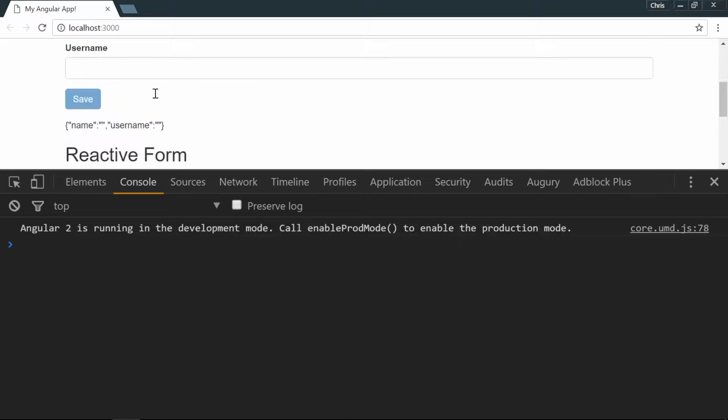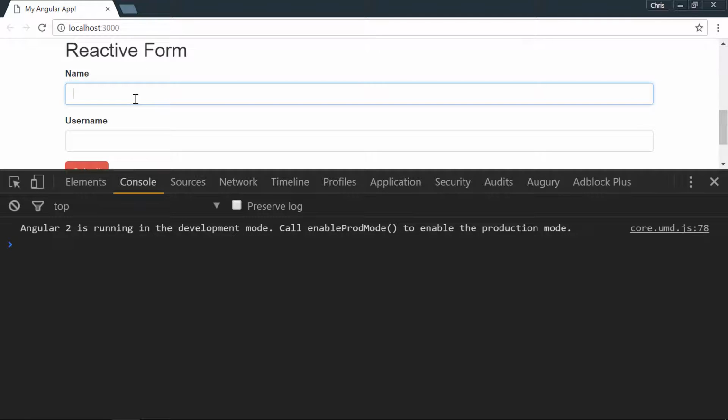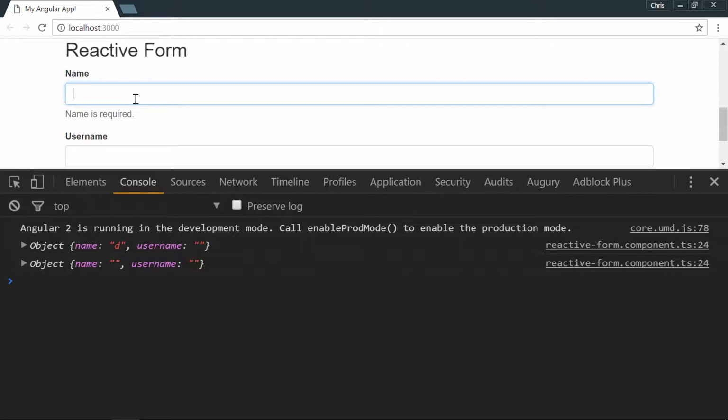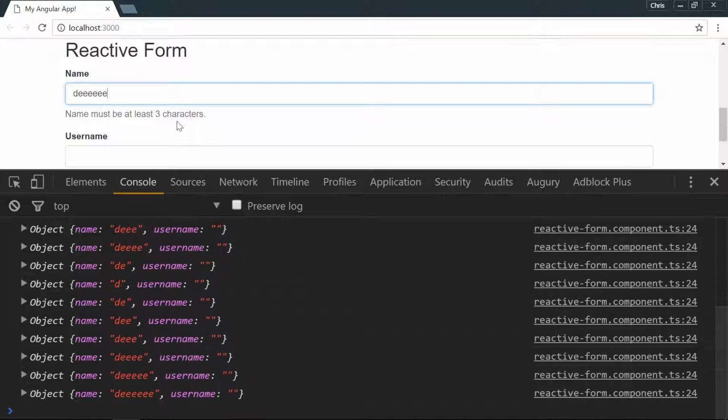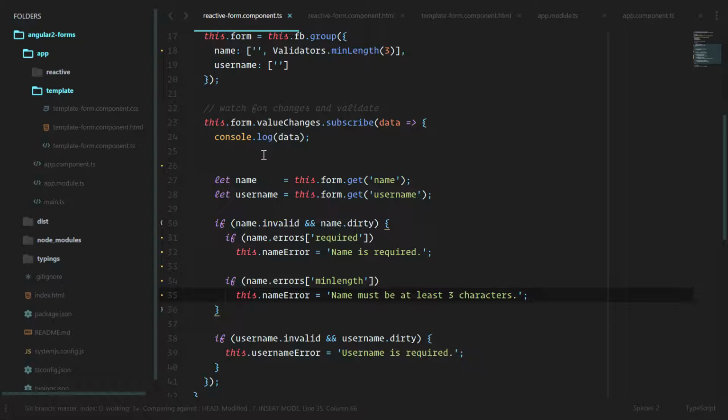Let's take a look at that now. If we type into it and go backwards, name is required. If we start typing a little more, we have name must be at least 3 characters. And if we type past that, we're showing that this does not actually go away. So we have to reset name errors. Let's go ahead and do that.